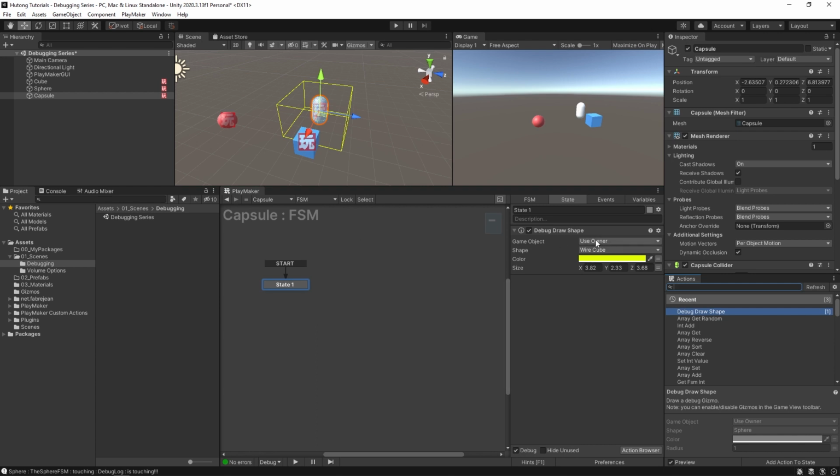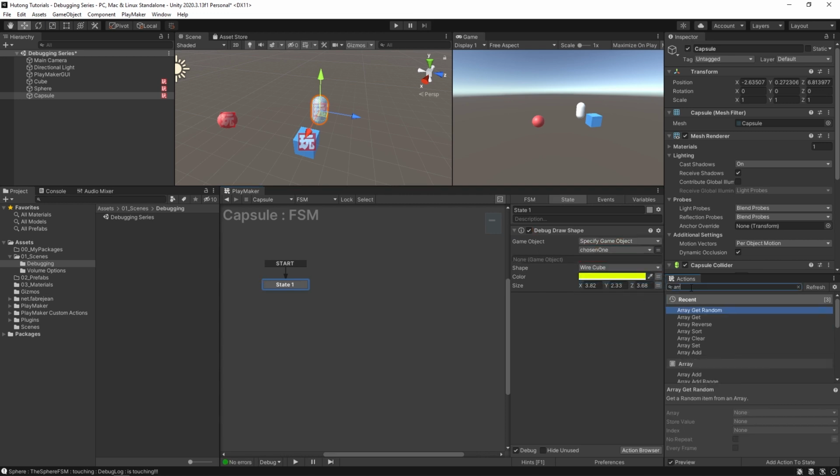And again, you could specify a variable for this. So chosen one, array get random.